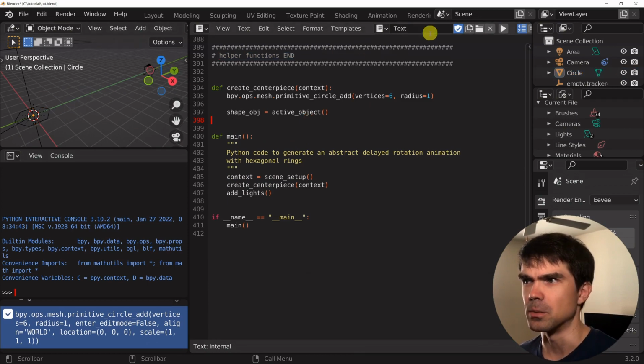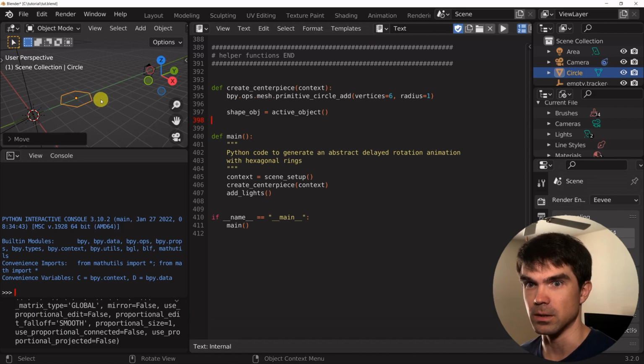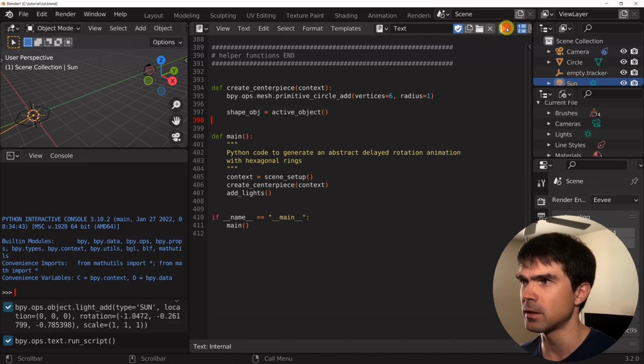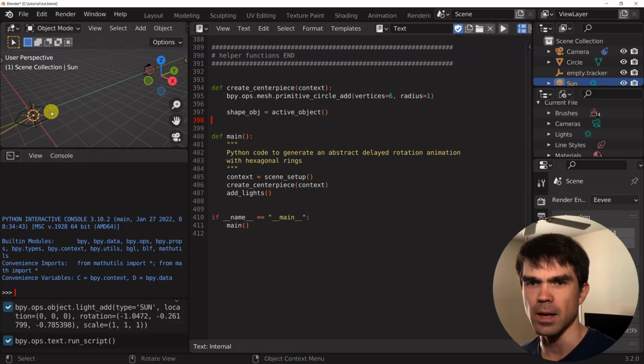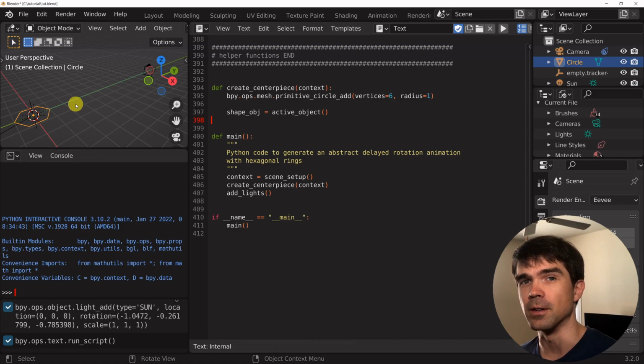And let's actually run the script and make sure that everything works. I'm just going to move this to see that it regenerates everything. Right, so there are no errors, and we have our circle mesh in the center of the scene.